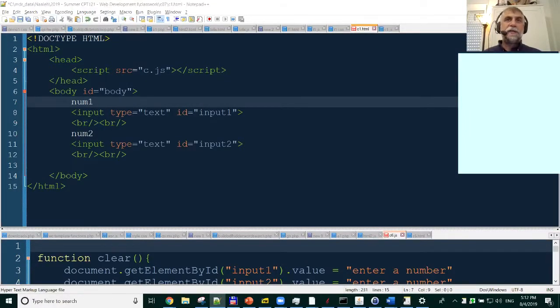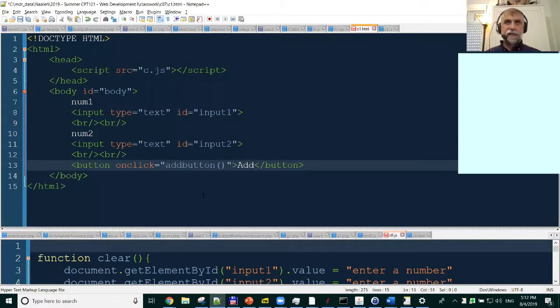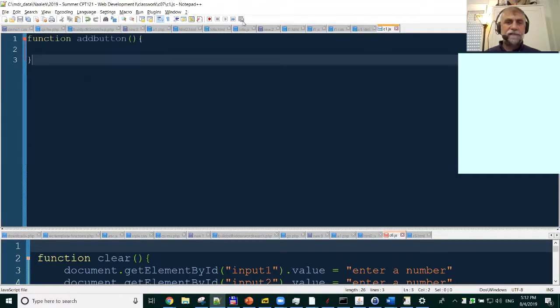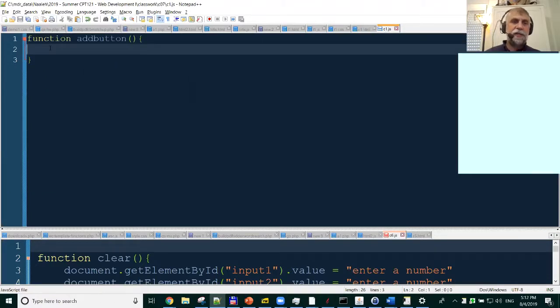Then I want to add a button in order to do the addition. Today I'm going to show you a way to get around this onclick add. But until then, I'll first put this in: onclick add button. It's a function, so this function will fire as soon as it's invoked, which is when you actually go and click it. So let me now put this into the JavaScript. As of now, nothing is there. This is the add button, just to make sure that it's working.